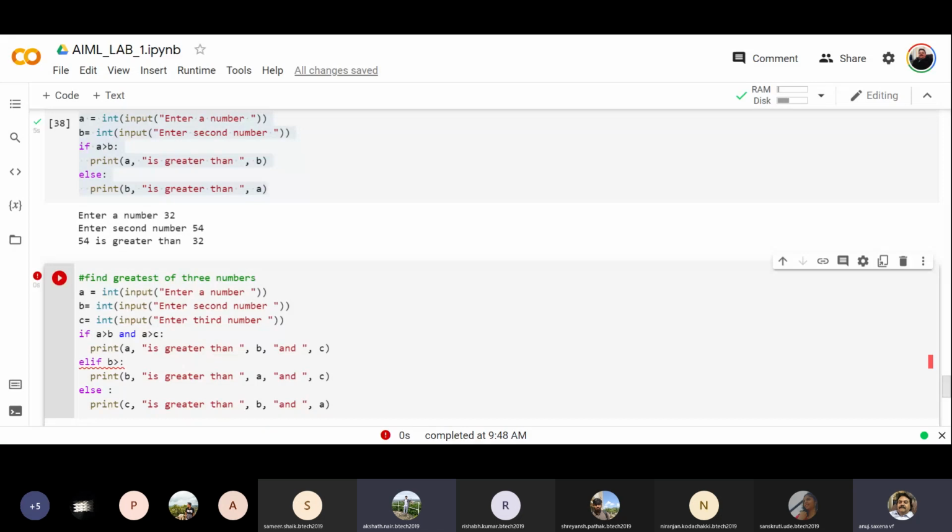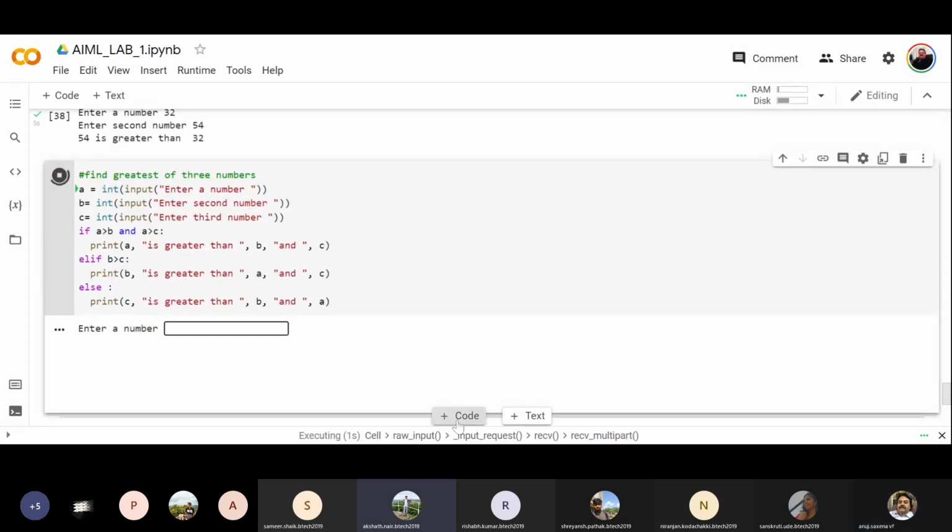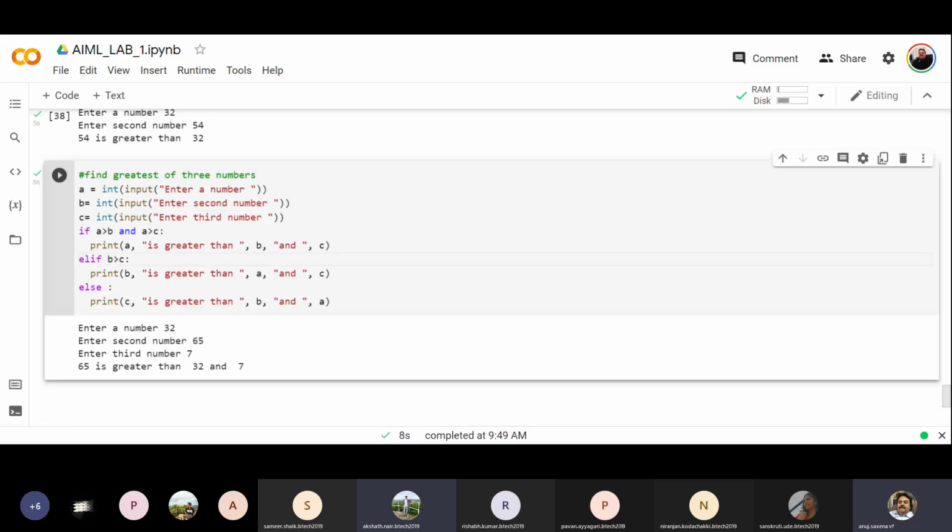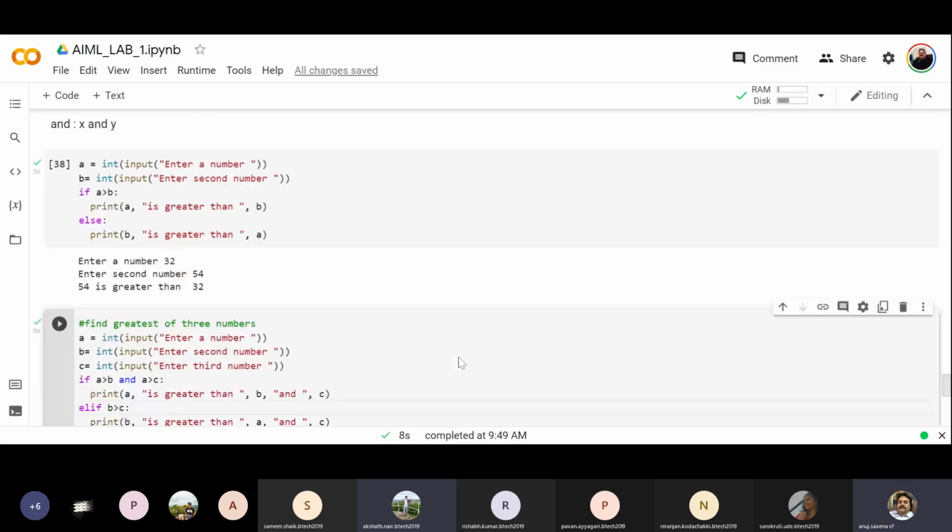I did not type C. Yeah, B greater than what? C. 65 is greater than 32 and 7. Right? So you can have something like this. Okay. So else, if and operator, logical operator, and they work like this.